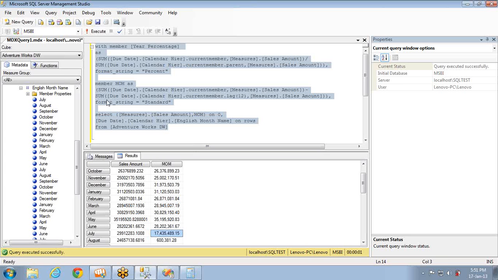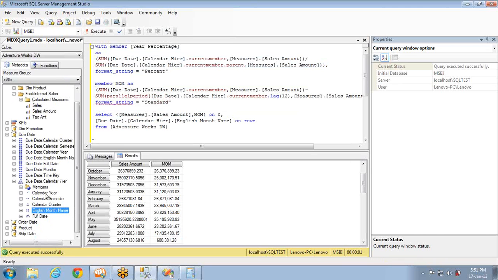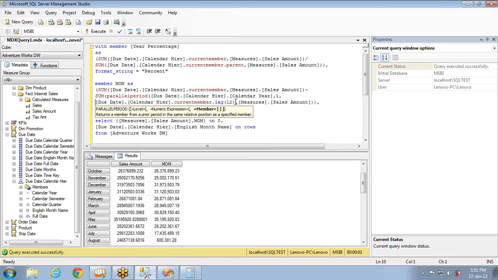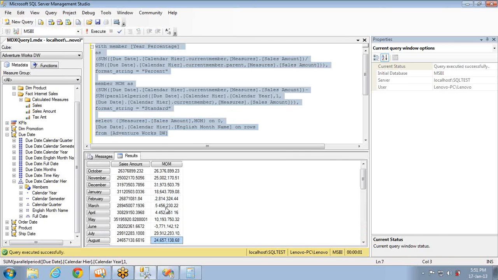And there is one more function which we can use, that is parallel period. For parallel period, what you have to do is provide the calendar year hierarchy as the first parameter. The second parameter should be 1 and the third parameter should be the member. So for this member, it will go back by 1 year. Let me execute the same and show you the value for the same July. Where is the July? Oops, it is getting a different value, not this July.